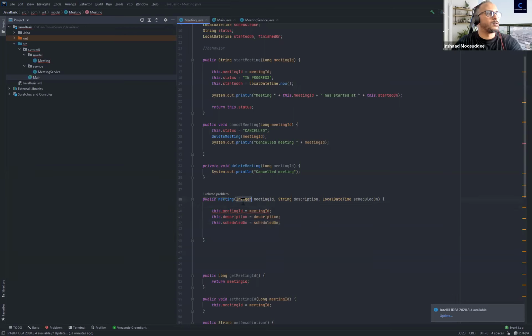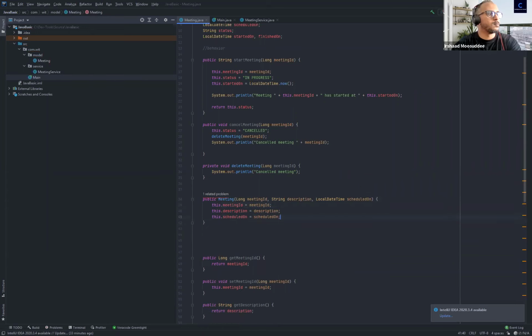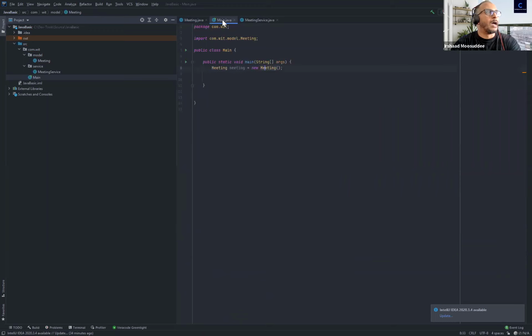Okay, so that's a long, not an integer. Okay, so that's my parameterized constructor. And now I can no more use that no-args constructor because I've already defined a custom, a parameterized constructor. Now to be able to create a meeting, I need to provide those information.